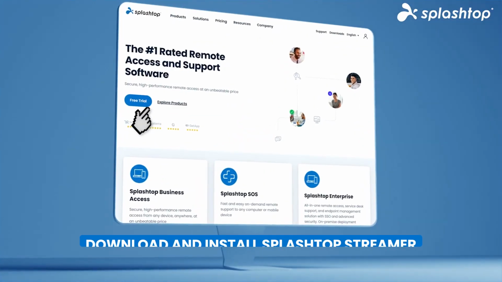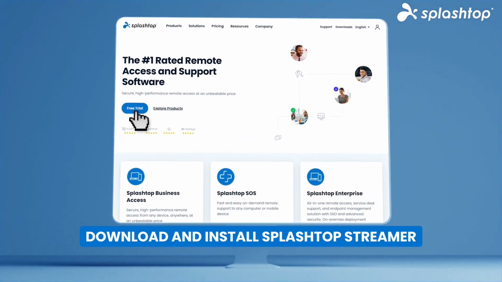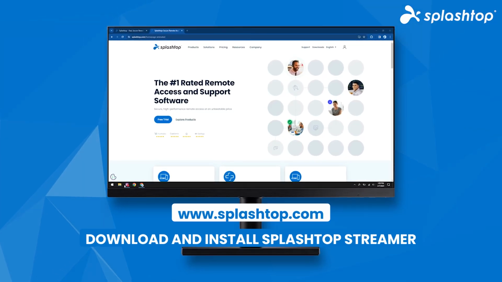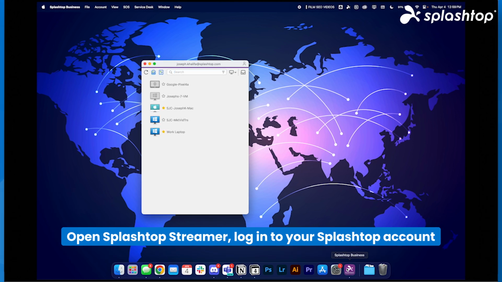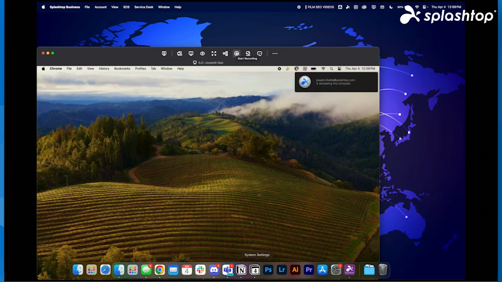First, install Splashtop Streamer on the computer you want to access remotely. Download it from the Splashtop website. Open Splashtop Streamer, log into your Splashtop account, and configure your settings for remote access.